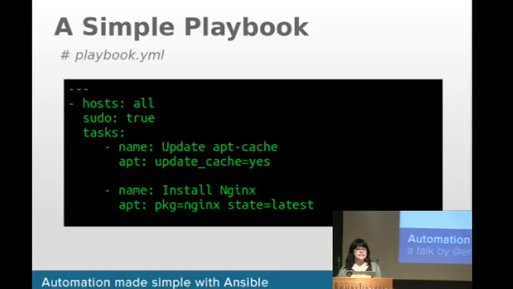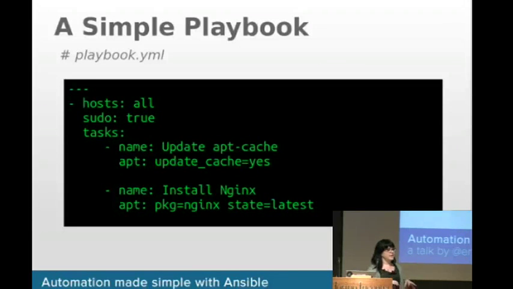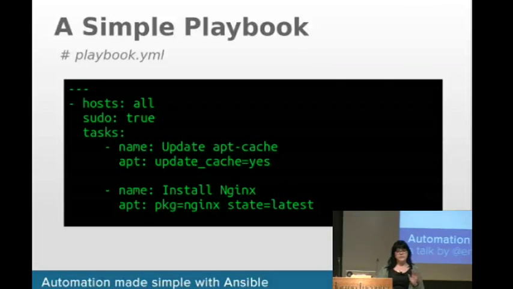But this is not automation yet. Of course, you are just running commands manually. It's good, of course, because you can run in a lot of machines, but it's still not automation. So now let's talk about using playbooks. That is the real fun part of it.